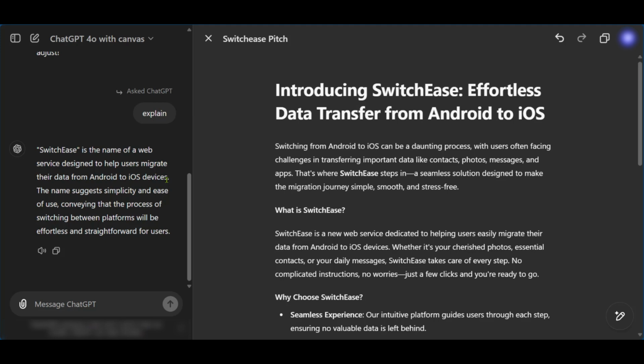And even more so, you can get definitions of certain terms if you'd like to get a better grasp of its meaning. Of course, in this case, we gave the name SwitchEase. But if you asked it to write something and you'd like to understand why it used a certain term, you're going to get the definition right away.